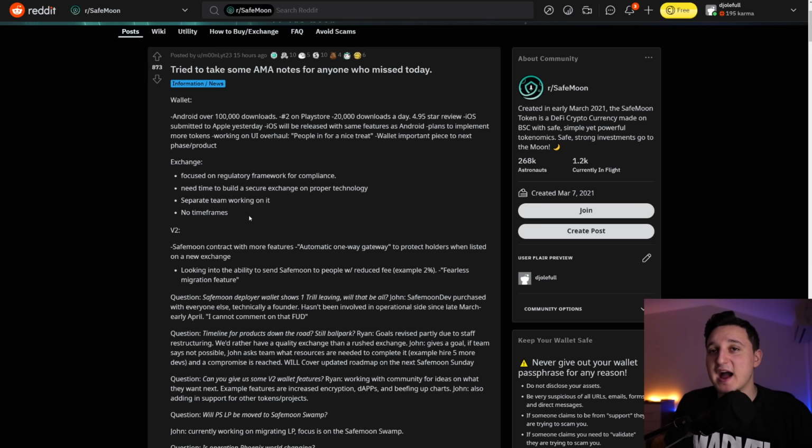So it says no time frames. So this is the difference now, because we had a time frame when everything should be released. Like Safemoon version 2 should be released first, then the exchange, then the blockchain, and then some other stuff. But basically no time frames now, because like I said, their internal team has changed. So they have a lot of new people here and everything is just changing in Safemoon.